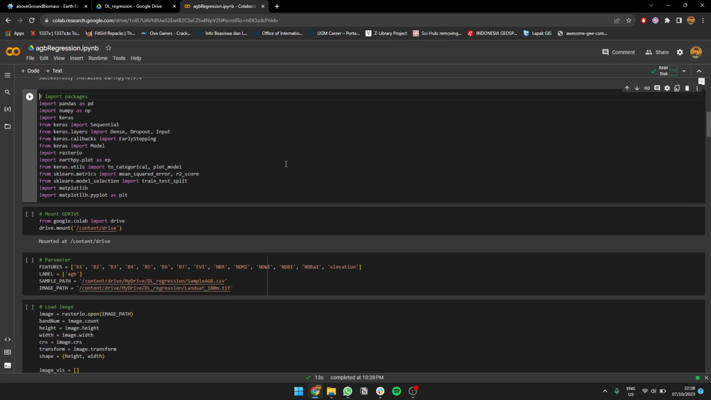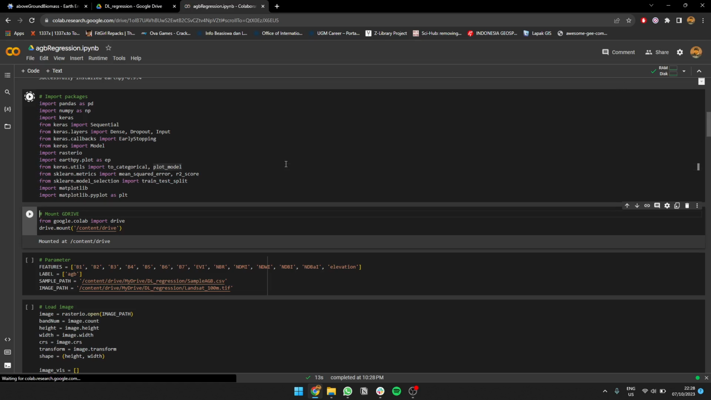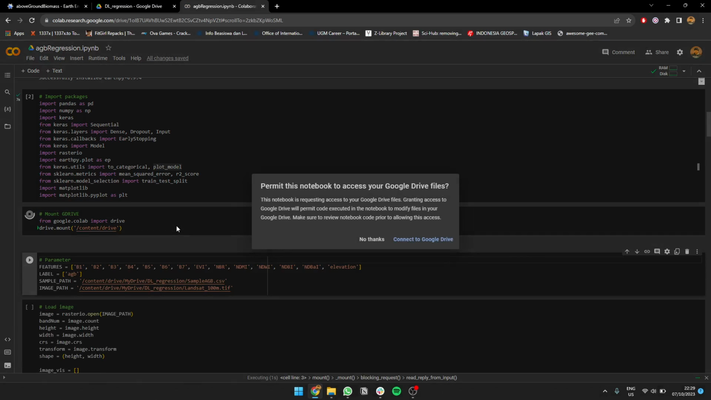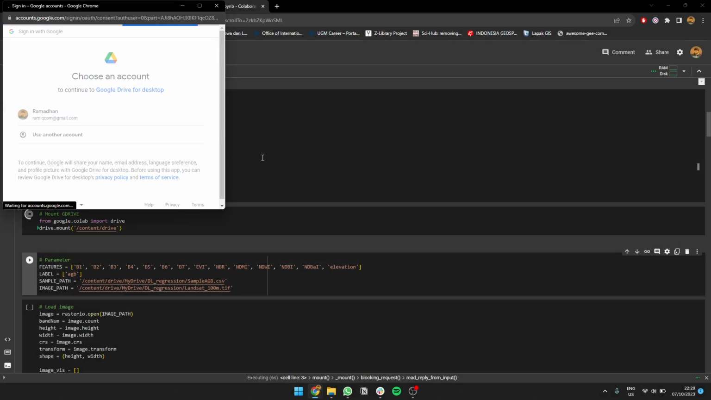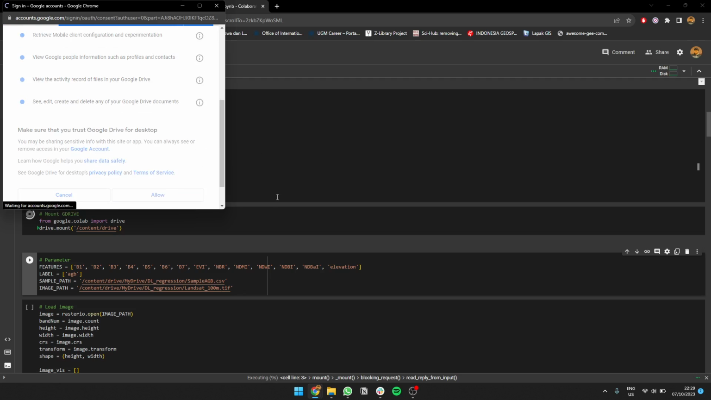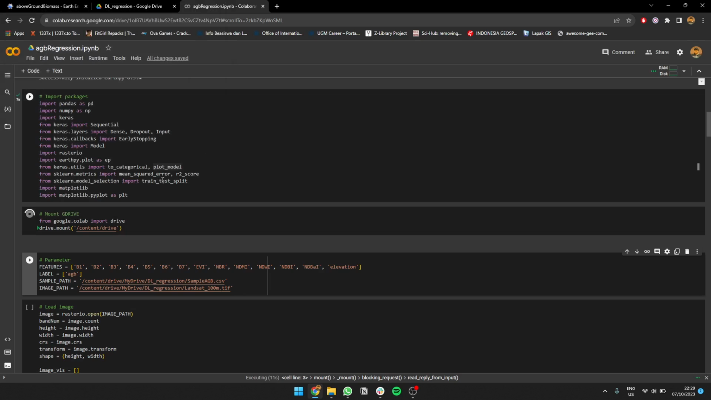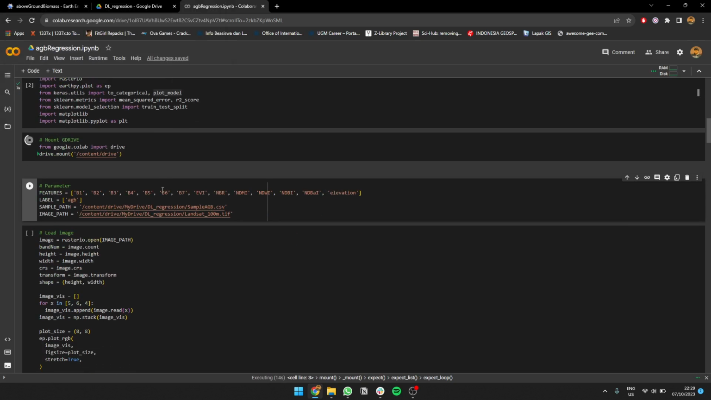Then after that, I import some packages like pandas, Keras, scikit-learn, matplotlib, etc. Then I will also mount my drive, so I can access my Google Drive files from Colab. I mount it, connect to my Google Drive. It's going to take a while. Yeah, just wait.